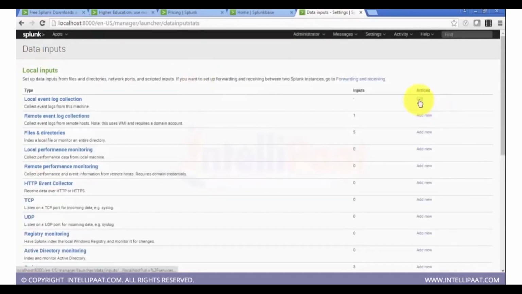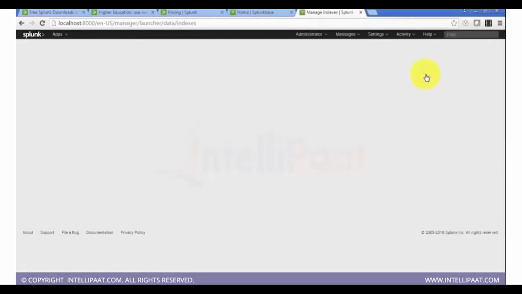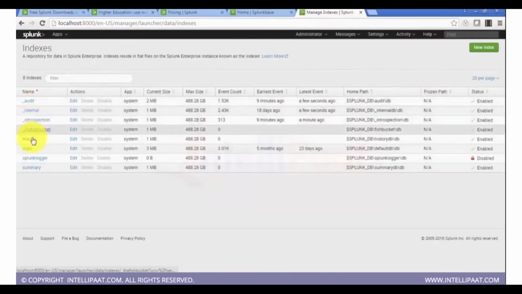Now I'll go to indexes and see how many indexes are actually there and what is the current size of those indexes. As you can see, this is the list of indexes that are already there. Any index starting with an underscore is a Splunk internal index, and these won't show up readily in our searches. So what do I exactly mean by that?